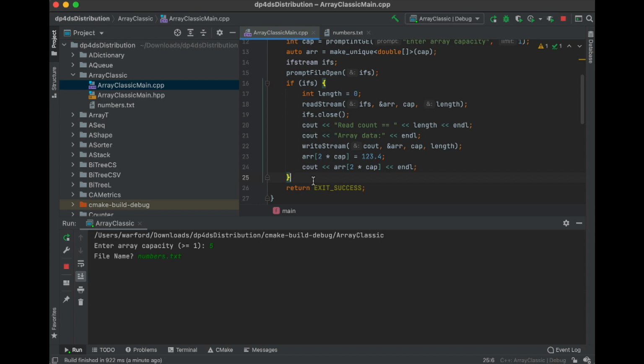So this is array sub what? Sub 10. But wait a minute. It's array sub 10 gets 123.4. But wait a minute. The capacity of the array is only 5. The array only goes array sub 0, array sub 1, array sub 2, array sub 3, array sub 4. Right? Anything bigger than 4 is outside the bounds of the array.